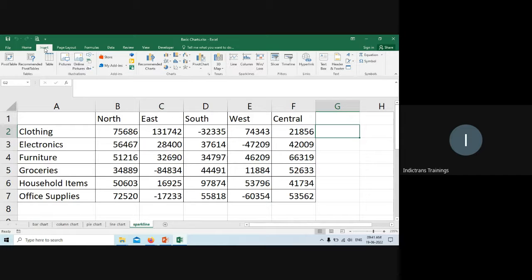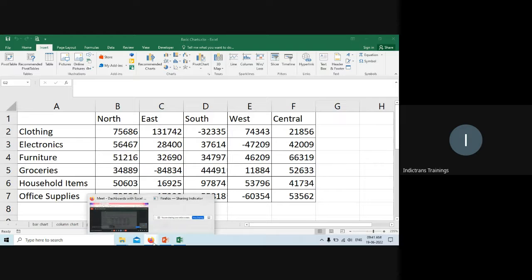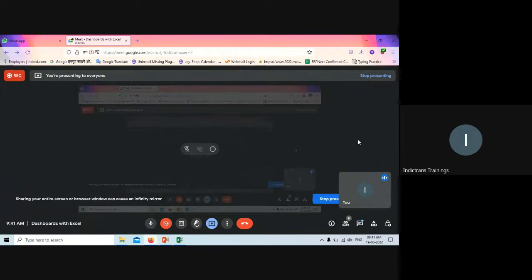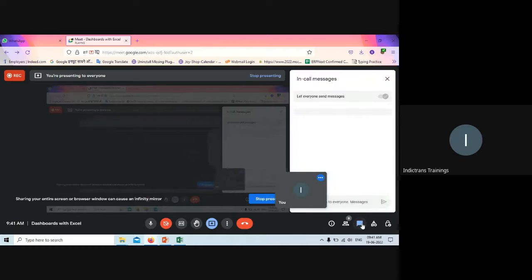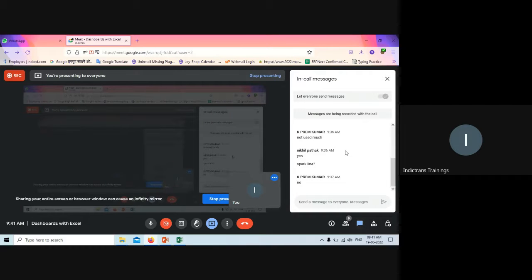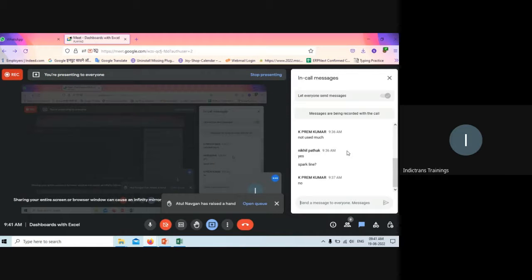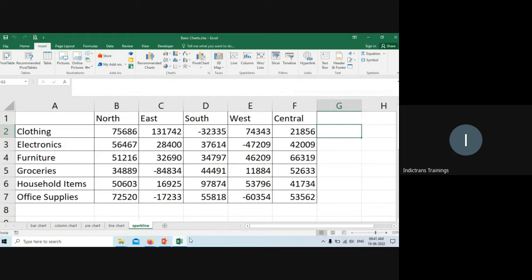So are you using 2016 or above, or is there anybody who's using Excel which is lower than 2016? Atul, which one you're using? Which version? Sir, this is 2013 or something. Okay. Okay, that should work. That's not a problem. You could see the same thing. In case you see something which is different, let me know. Yeah. So 2013 should also work.